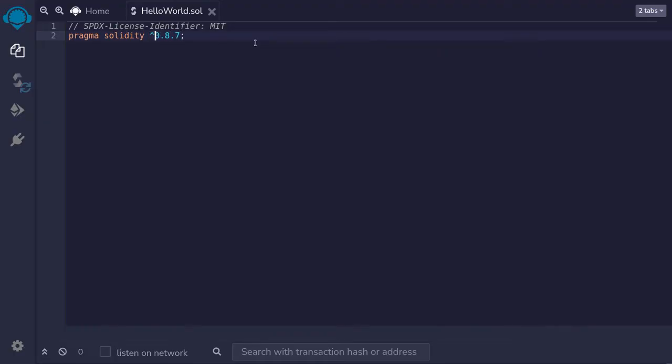Over here you put a caret. And this will tell the Solidity compiler that this contract is meant for compiler greater than or equal to 0.8.7. However, the best practice is to set the compiler version to a specific number. And you should definitely do that when you're deploying a contract to the mainnet. So you'll set the compiler version to 0.8.7.